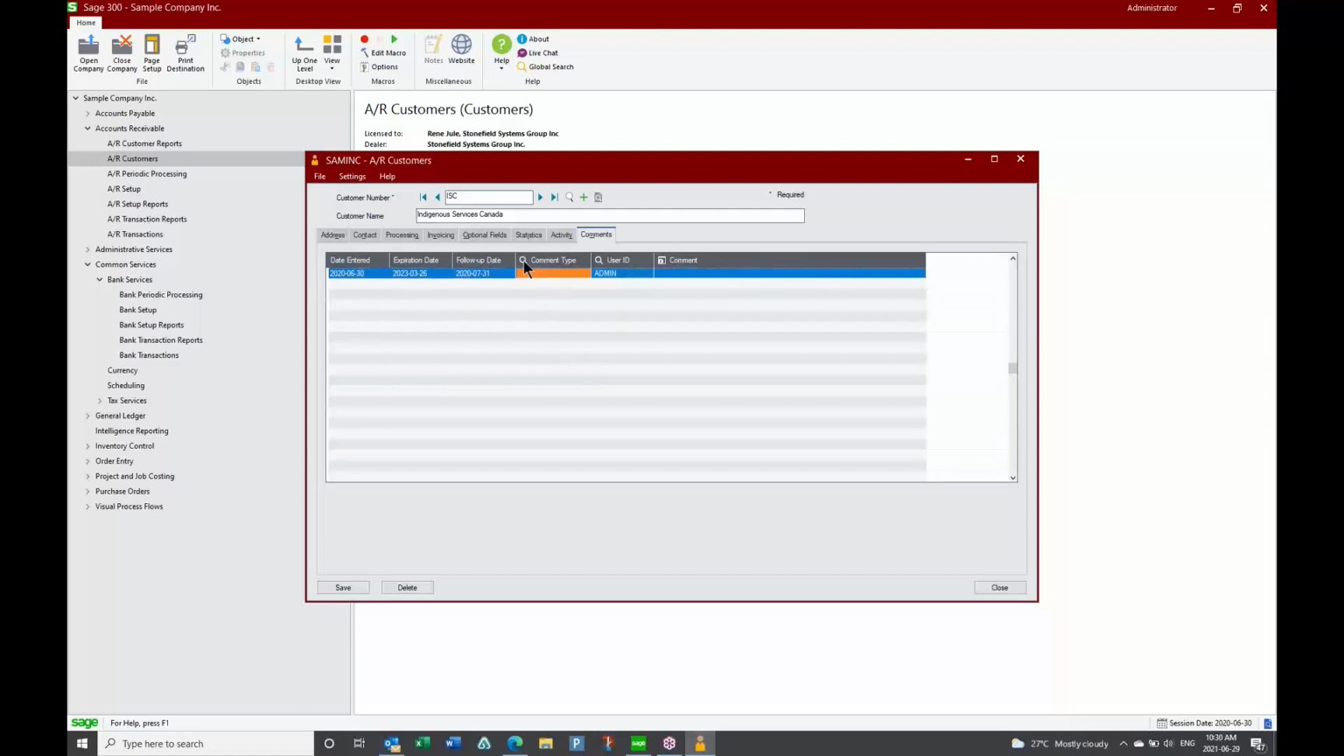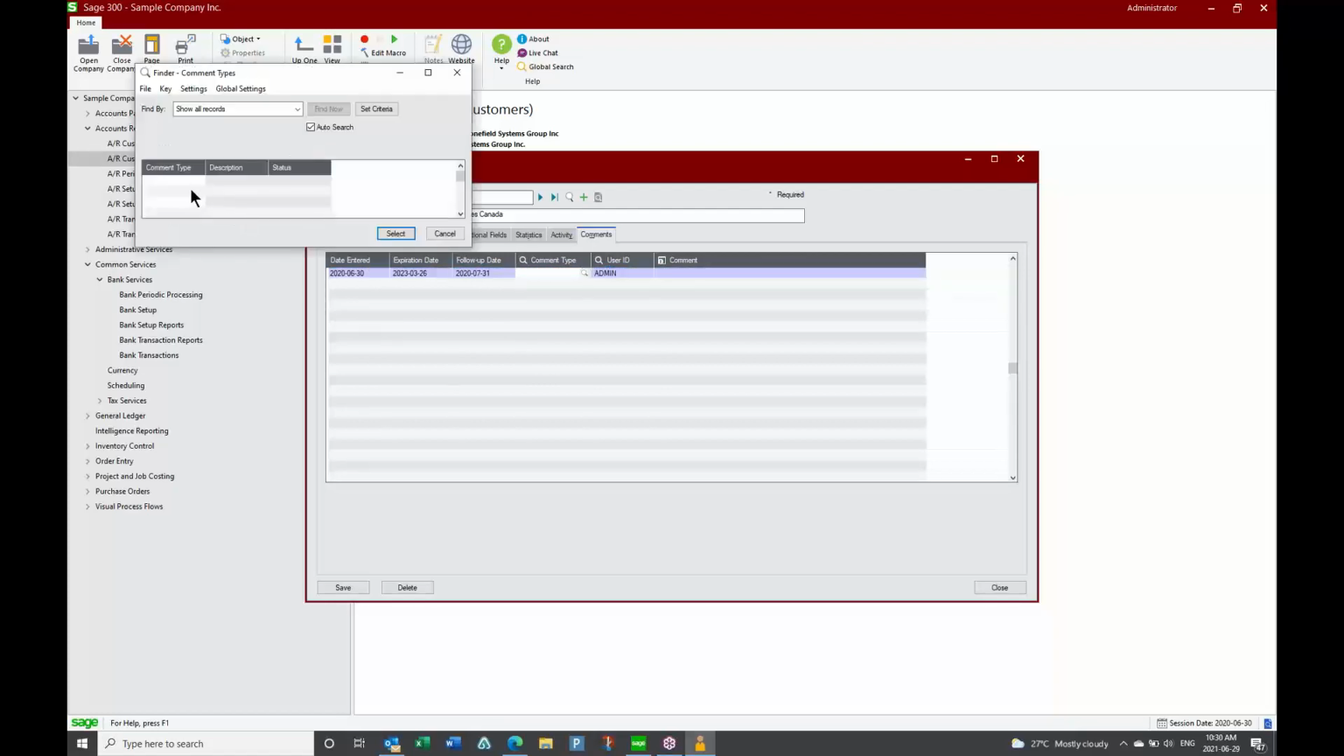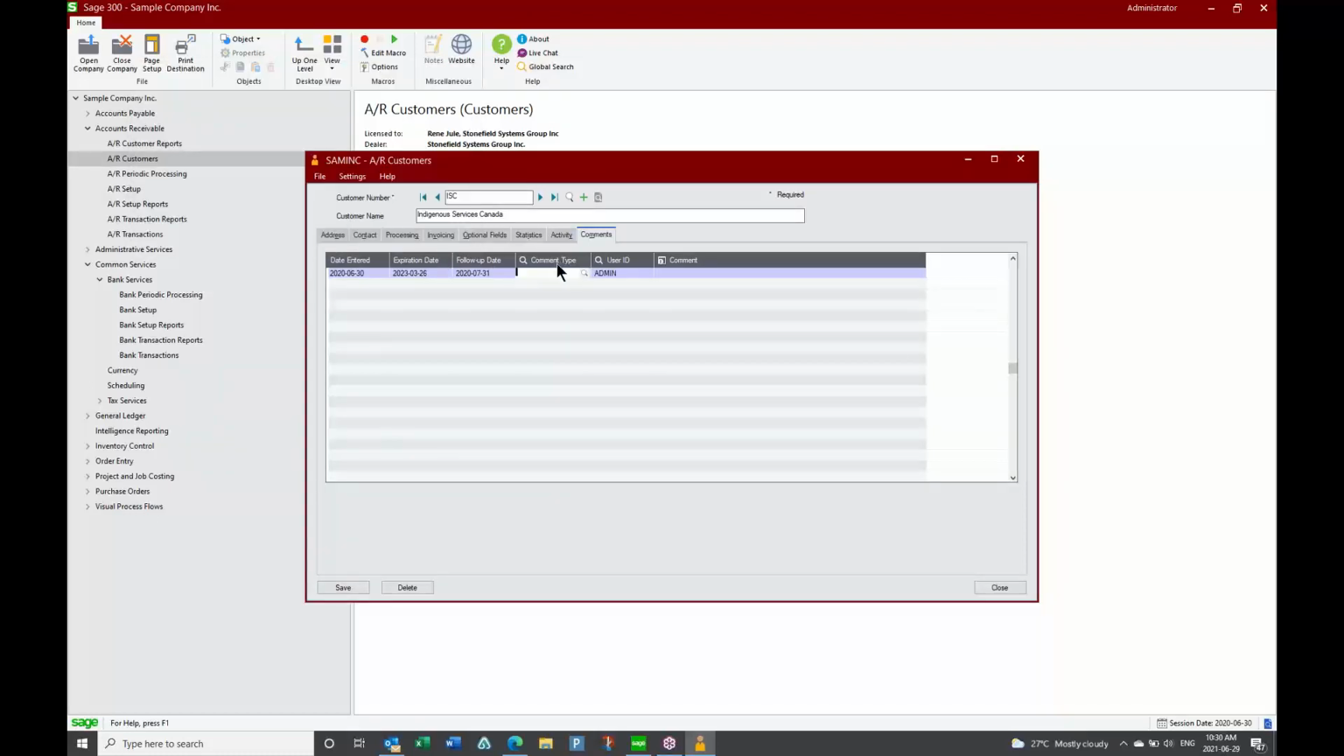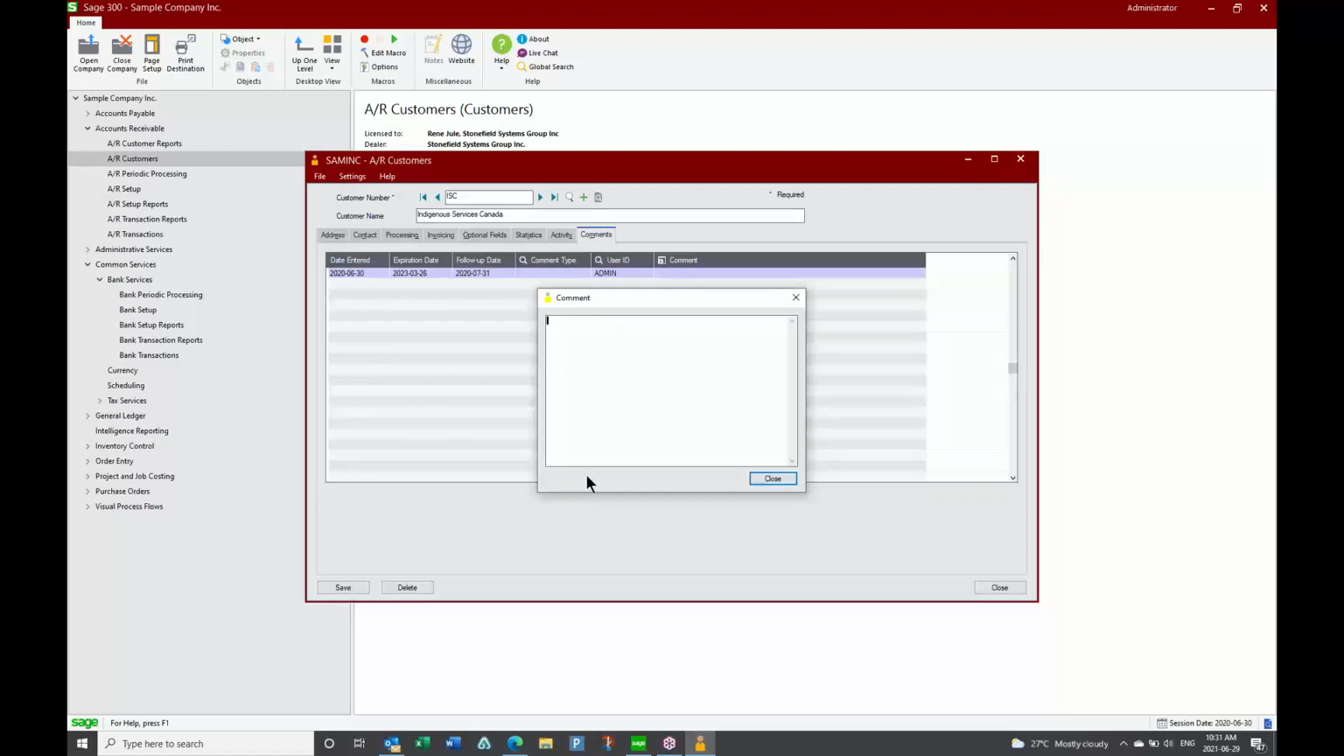We can have multiple comment types. Right now we don't have any setup, but some examples would be, let's say, a collections call, a generic note, a customer service call, etc. And we can enter all these types of comments on this customer record. I'm going to pick the admin user. This would be the person that's entering the note. And now I can put in quite a long comment here.